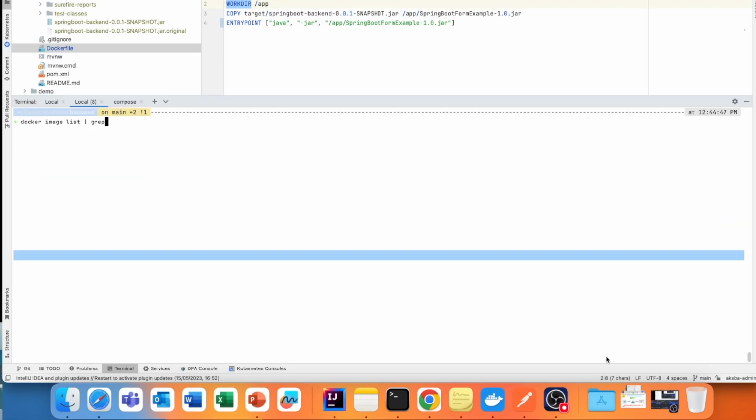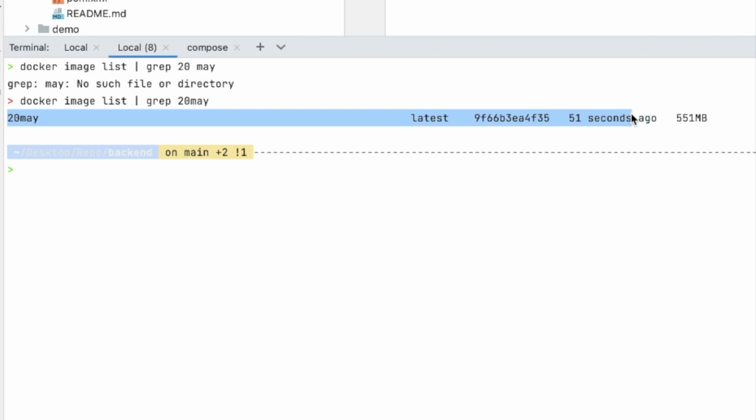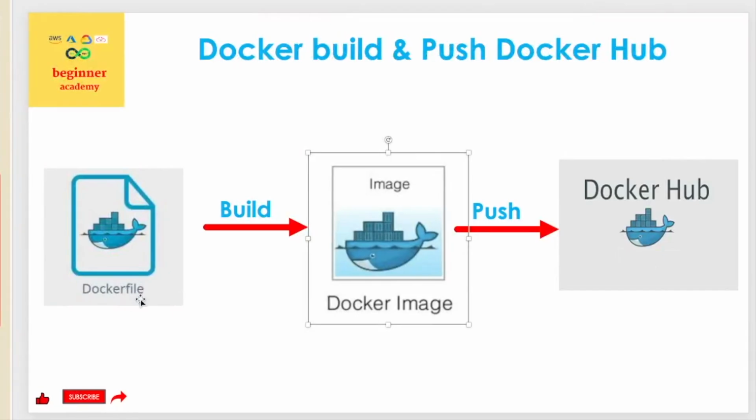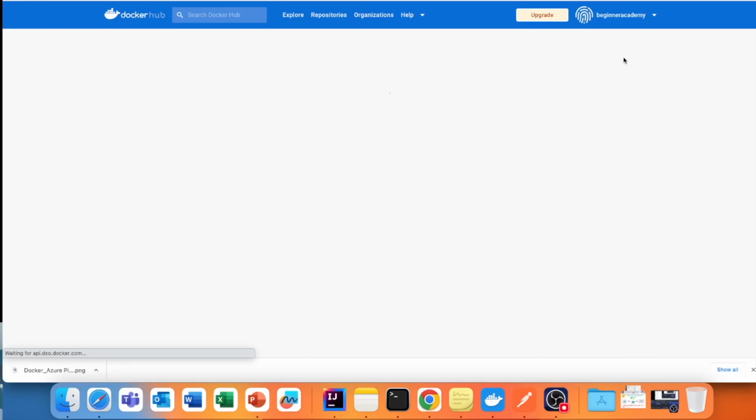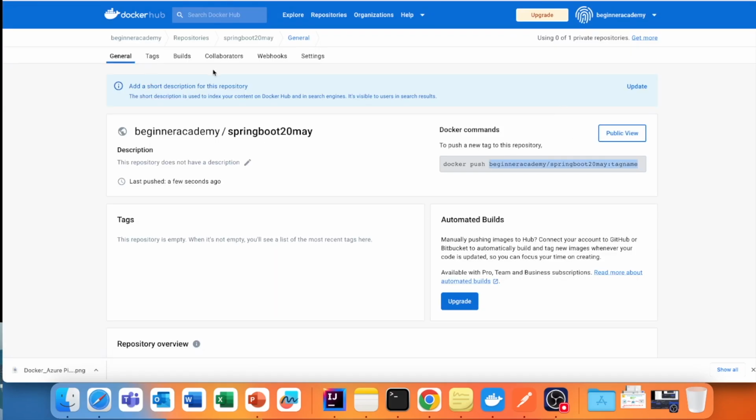I will do a grep. You see here, 51 seconds ago, it was deployed. It contains 551 MB. What I have done is, using the Docker file, I have created a Docker image. Let me create a new repository, 20th May, and push the image which we have created into this particular repository.